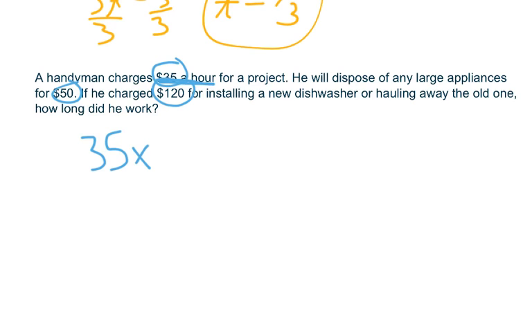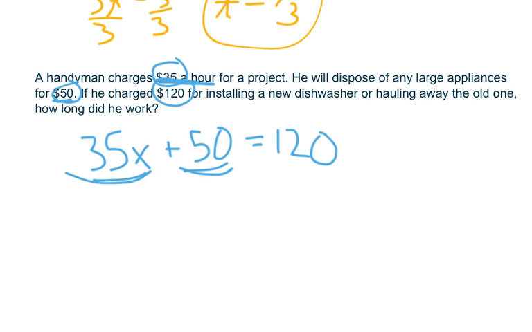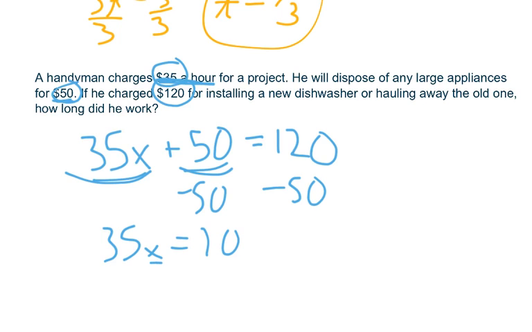Now, we're told in this problem that he's doing a little bit of extra work. That's a flat fee. $50, he'll take whatever large appliance and get rid of it for the client. That's a flat fee. So we're just going to add that once. And this represents 2 components to a job. The actual labor he did, and then this little task he's doing. And when we add those together, we get the total cost, which is $120. And so from here, we have the equation. We can now solve. 35x is equal to 70, divided by 35, and x equals 2.